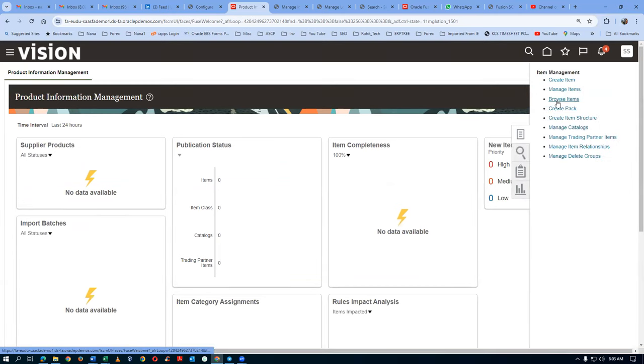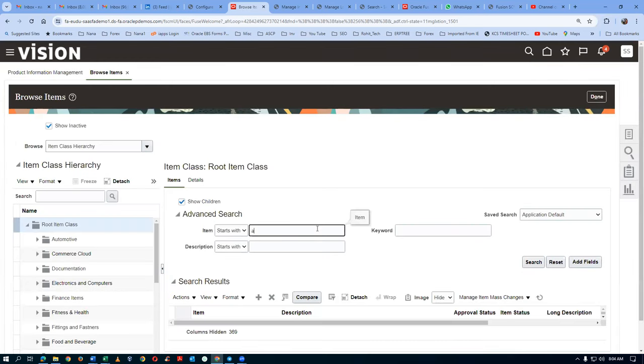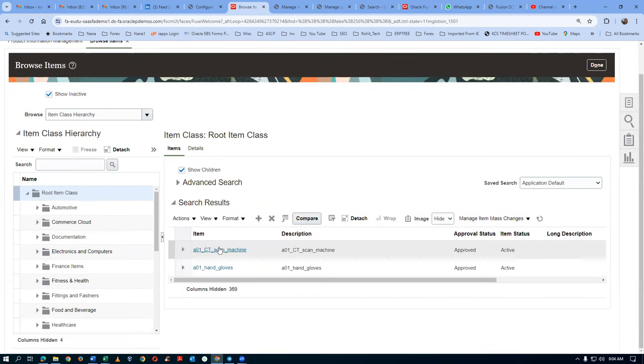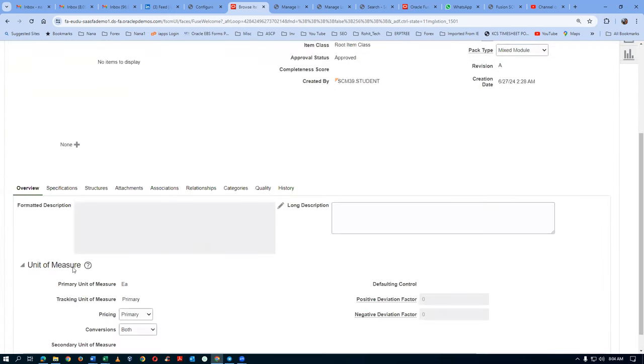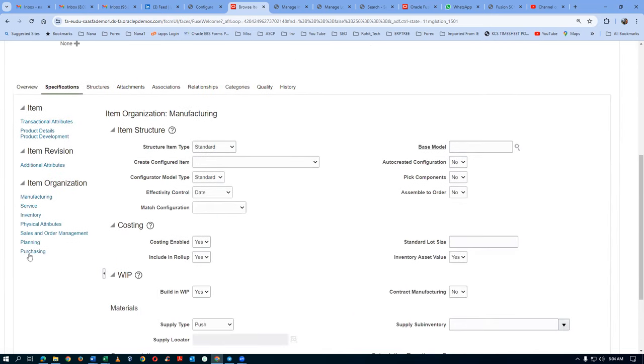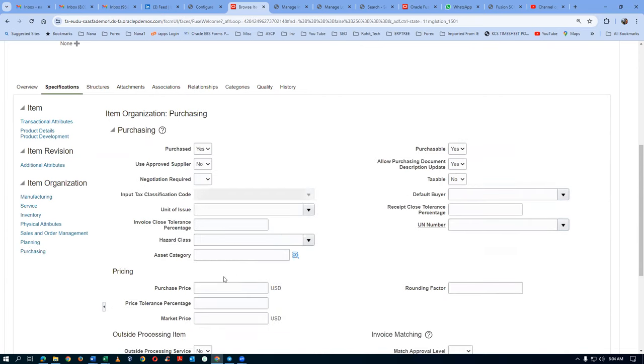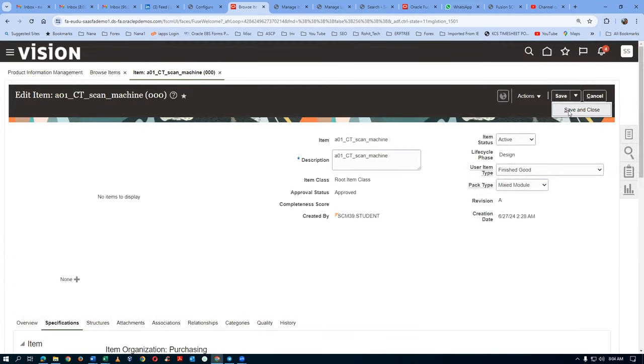I will now go to the browse items. Now, click on the browse items. And then I will now query for the A01. I created two items actually. I will now choose the first item actually. The CT scan machine, fine, click on it. I will now give a list price also. So the hand gloves is costing $1. I go to the specifications and then go to purchasing and give a list price, $1,000. So this will be defaulting on the requisitions and purchase orders. So click on second. So these two items are created.